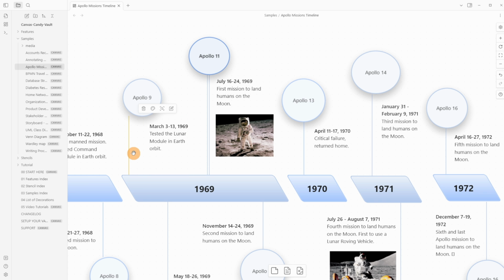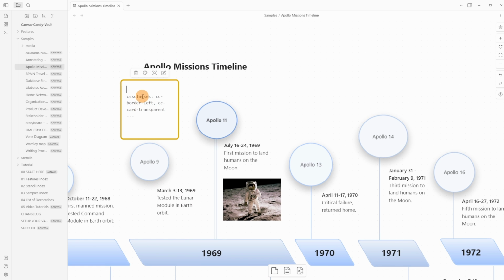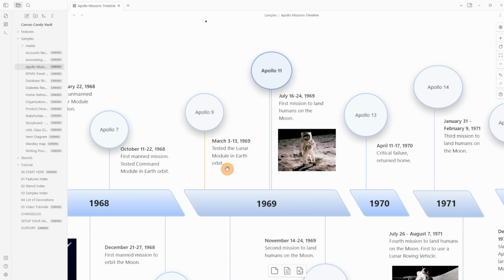If I let go and let's just move it up here. What's been done is the CSS classes has a border left and is transparent. So it's only showing the left border, which makes it look like a line. And you can just align that there, and now you've got 2 lines. For 2 lines doing exactly the same thing, just with 2 different cards.